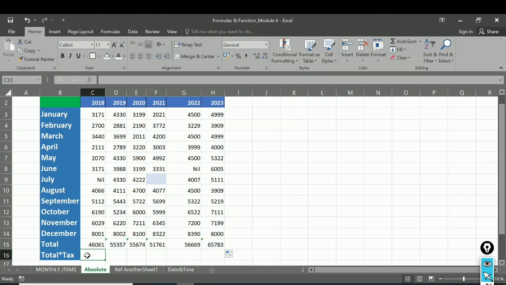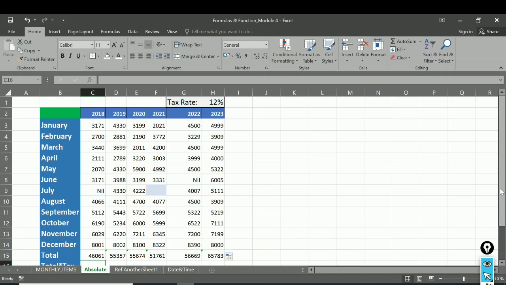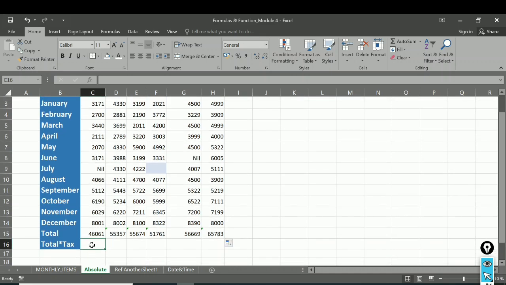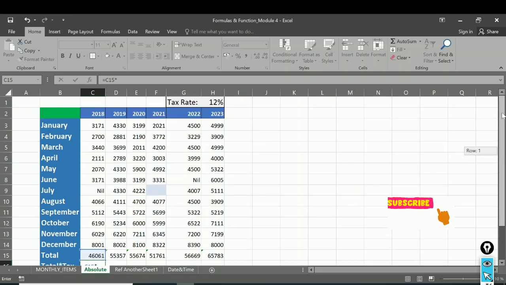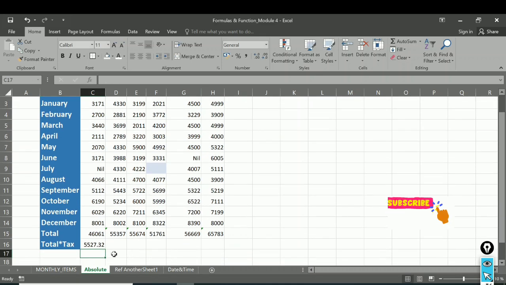So now for us to get the 12% tax rate of the total, we say equal to this total multiplied by this, H1. Press our enter key. So by so doing, we've been able to get the value of the 12% gotten from the total. 12% of this total, which is this.